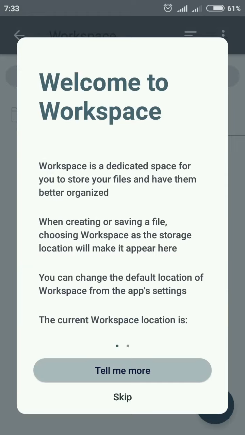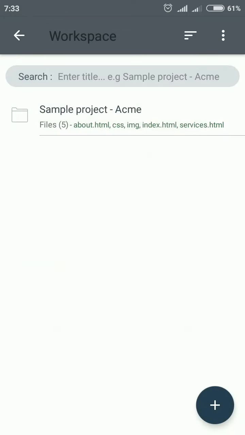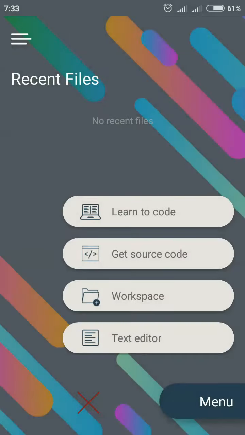Here it will welcome you. I'm going to skip all this because I don't need that. We have a sample project here that you can open up to start with. I'm not going to show all this, so I'll go back. My major concern in this class is the Text Editor, where we can learn how to code on our own from scratch. From this menu, we're going to select Text Editor.